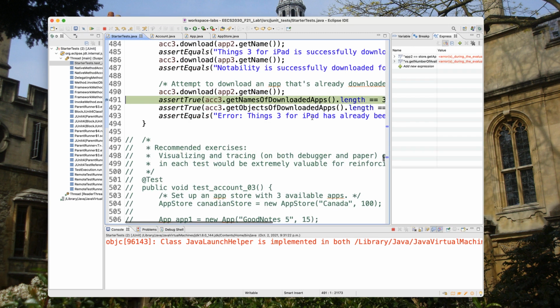Somehow this is not equal to this one, might be okay. Let me go to the expression view here. Let me remove all the previous expressions. Can we just do it one by one? How about this one here?